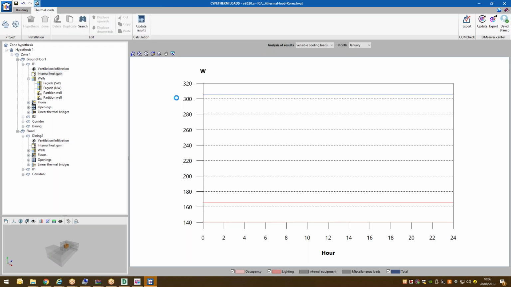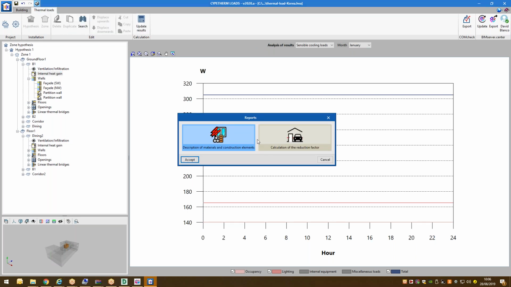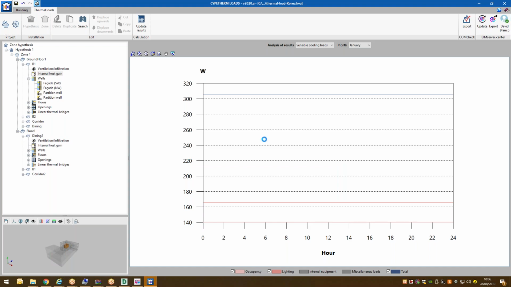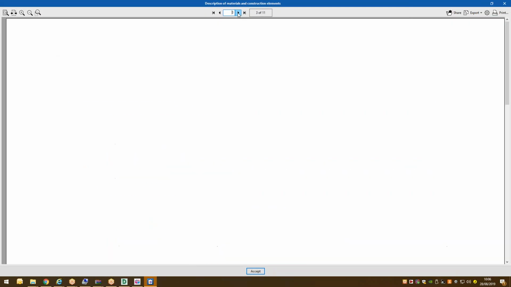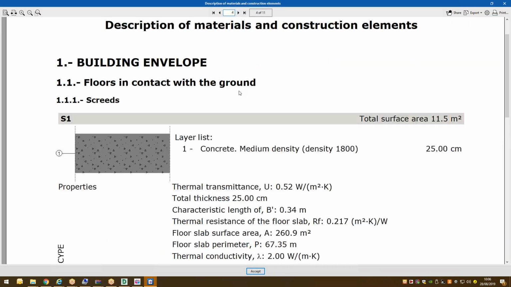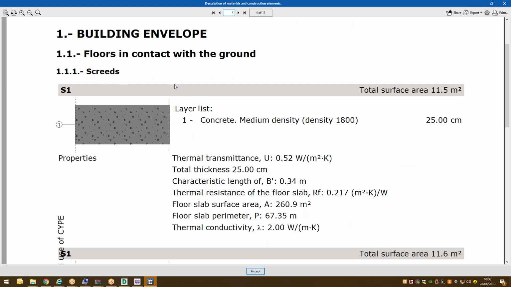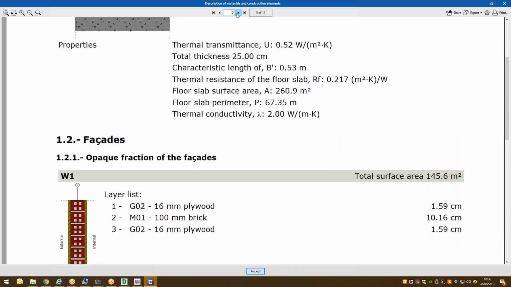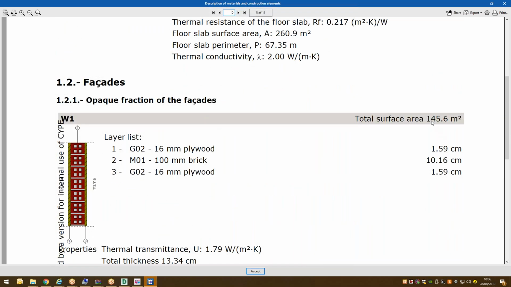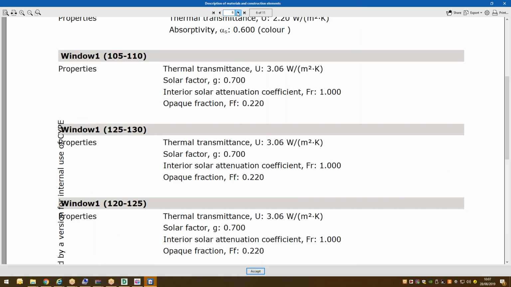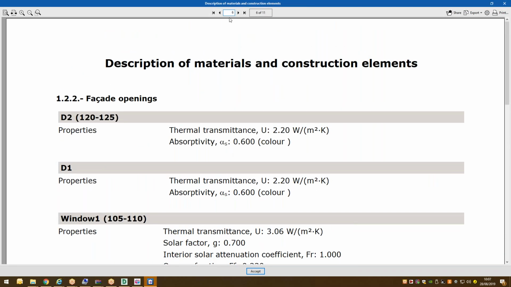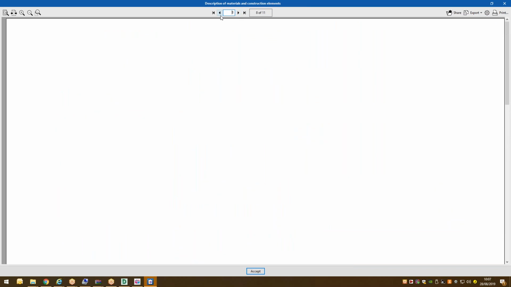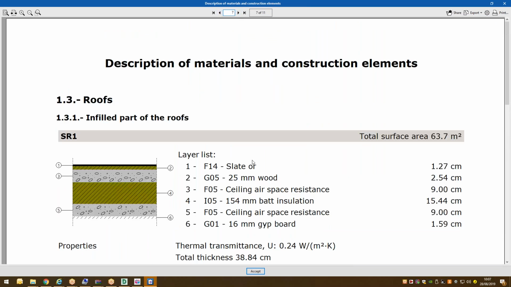The reports here, you also have some extra reports, very interesting. For example, the description of materials. You have some quantities here for some of the constructive elements. For example, the screed, this is the slab on ground floor. You have all the surface for this screed with the different elements. And for the walls, all the square meters for the walls introduced here. All the windows, the quantities. So this report is for the whole building.